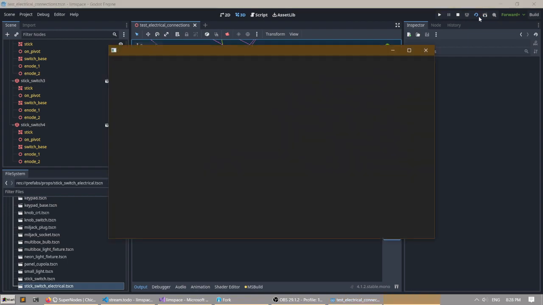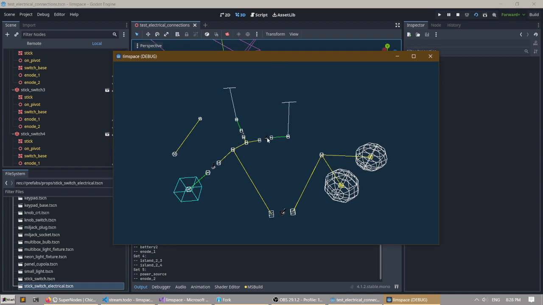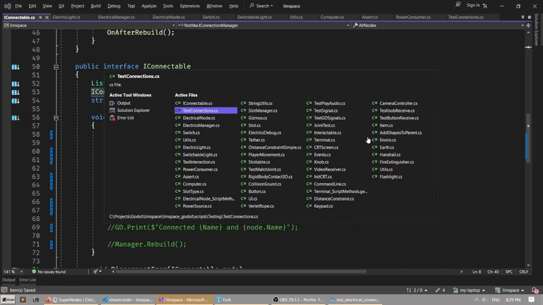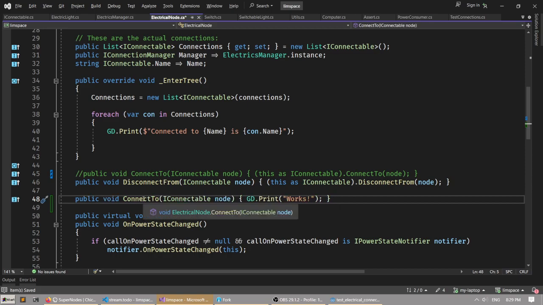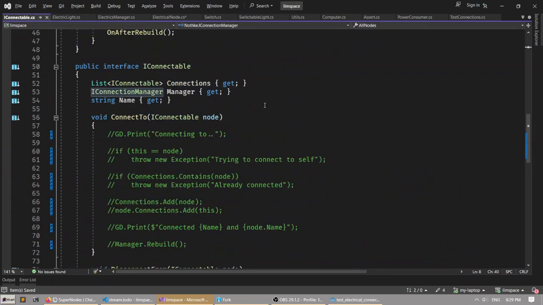Can't cast variant to interface. No, I don't think so. I think variant is a different thing. Variant is their own type that can be anything. Okay, so this works. I see. I think it is confused when I try to implement the same thing. This must be the problem. If I try to implement the same thing as the interface, that's where it gets confused. So this exists in the electrical node, but it also exists in the interface.